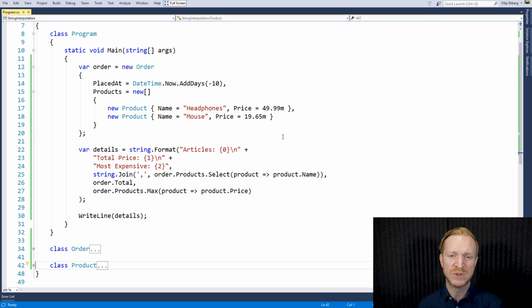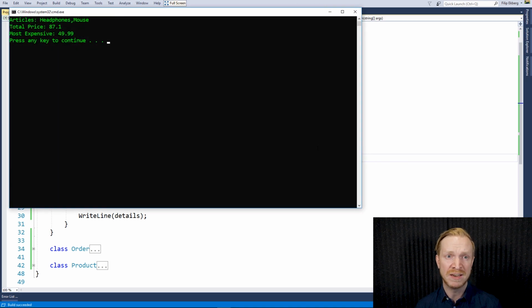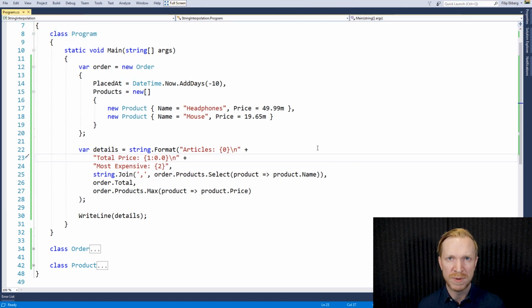So traditionally, what you've been able to do is to say, for instance, that I want to take my total price and only display one or two of the decimals. So with that, we can say colon 0.0 in order to say that we want to display the price plus one decimal. Now when we run the application again, it'll tell us that the total price is 87.1. Now that's really beneficial, but this is still using string.format, right?